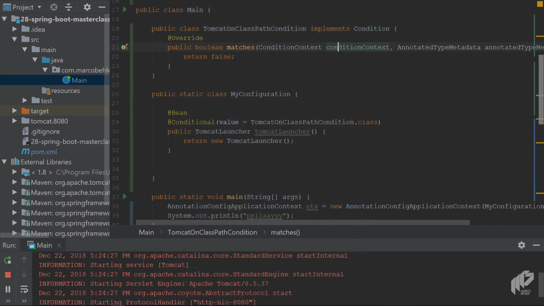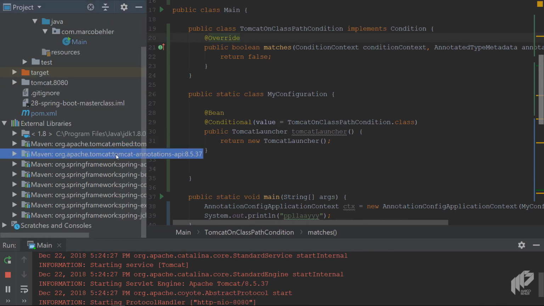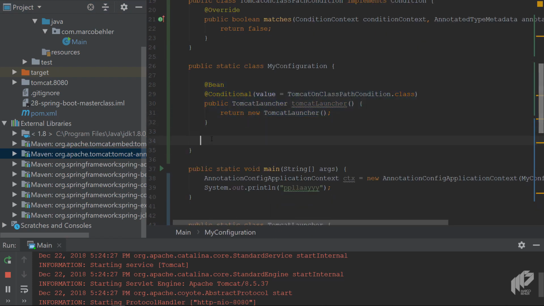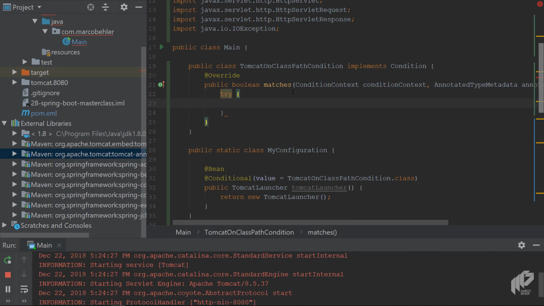You have a condition, and that condition should be, well, if and only if you have these two libraries on the class path, then please create the Tomcat launcher. Otherwise, don't create the Tomcat launcher. How do you do that? It's actually rather simple. Let's have a try here.